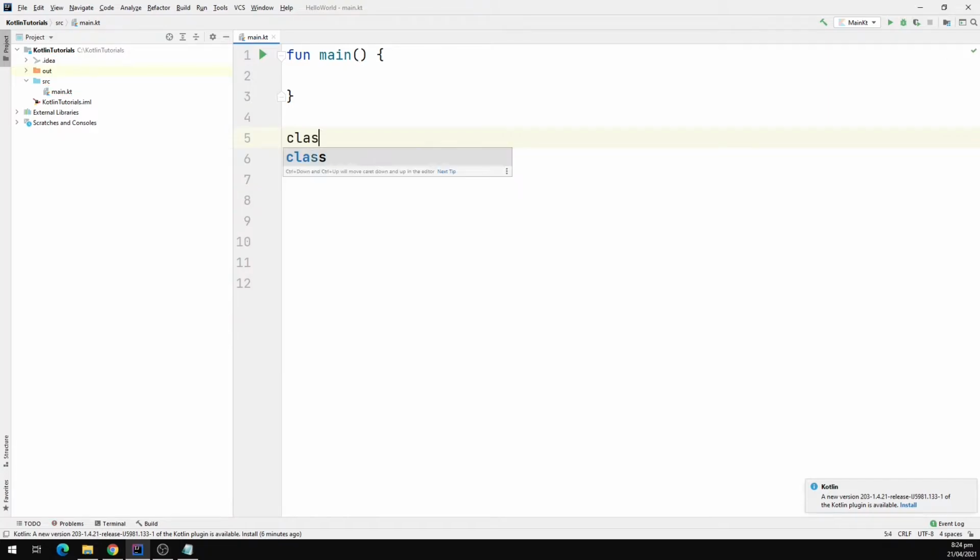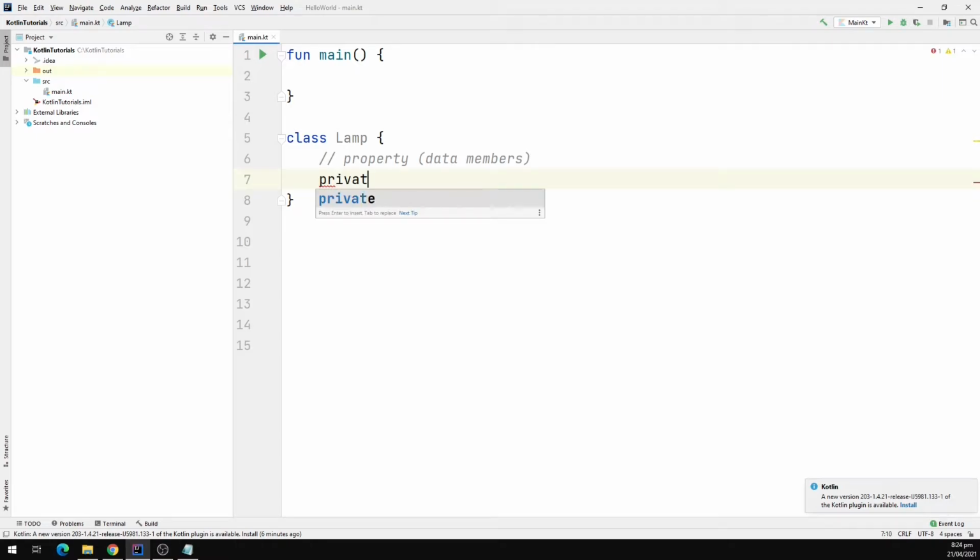So let's create a lamp class. And here we have some properties. So I'll type property. And we can also call these data members. So we have a property that is on. So this will determine if the lamp is on or off. So this will be of type Boolean, which means that this will hold either true or false. Then we have some member functions.